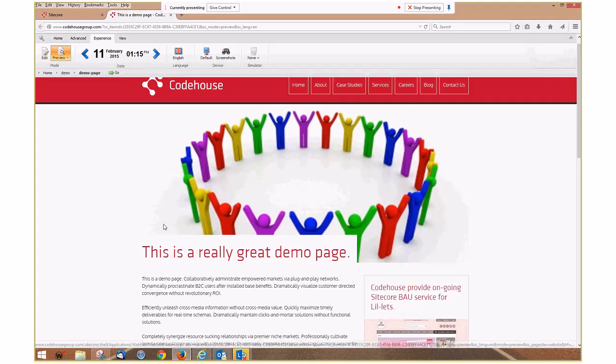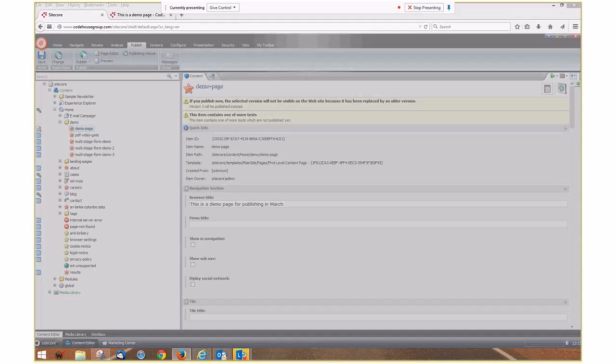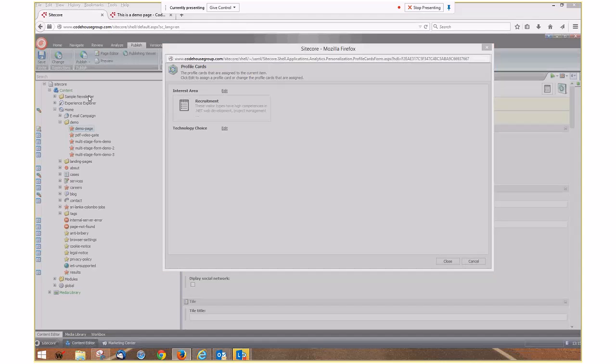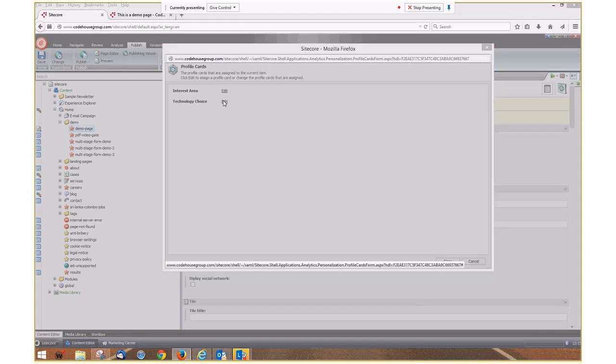So what you want to do is to say, well, okay, if someone visits this page about, then we assume that they are interested in Sitecore because they're visiting a page that's all about a Sitecore demo. So what you would do is you would go to the profile cards and you would say, well, actually, this has been set up for a previous demo that I did, so recruitment, but you'd probably say, well, no, their interest area is more likely to be about having a new build done, and their technology choice is most likely to be about Sitecore.